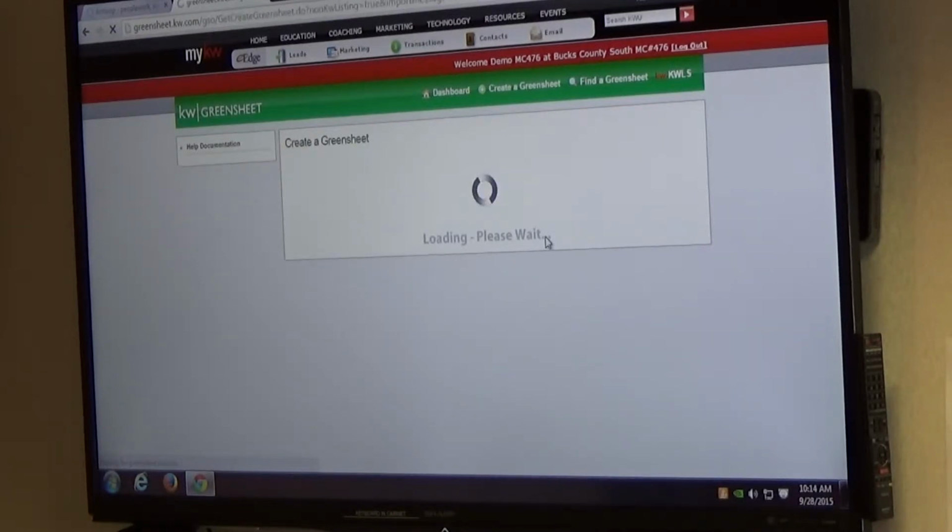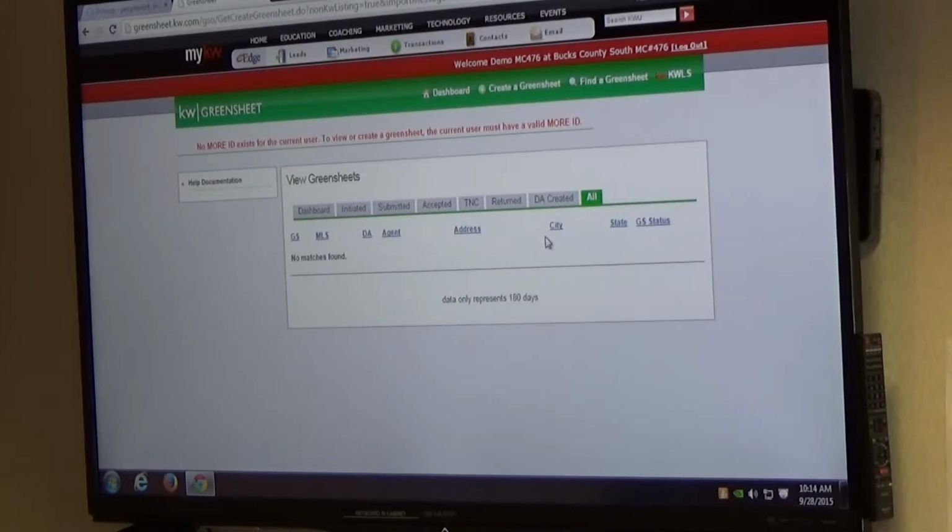And we wait. And we're in. No. So we have no matches, obviously, because there was nothing there for us to do. Why is it not letting me create the Greensheet? It should have started blank. Is it because of the More ID? Is it because you have a fake account, not an agent's account? Probably. That could be it.